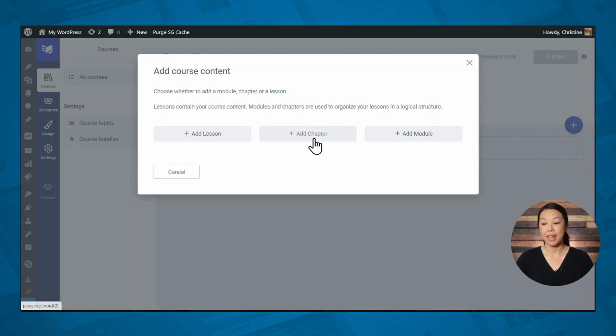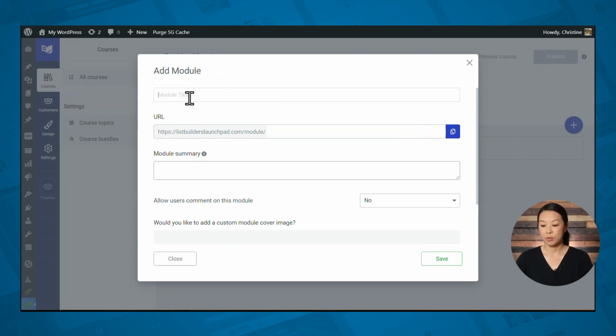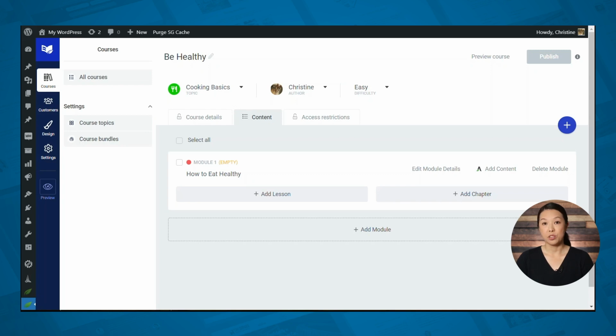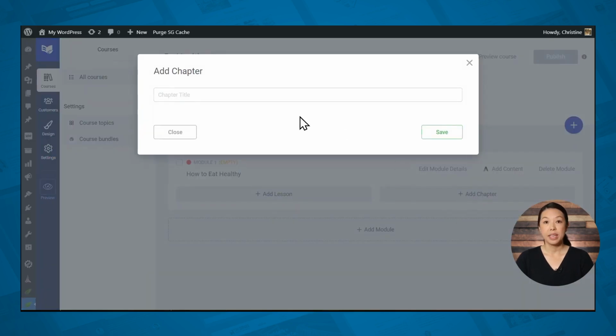So let's go ahead and add a module. Let's give this module a name. You can add a module summary if you like. You can allow users to comment on the module, and you can add a cover image. Within this module, you can add a chapter. Now, chapters are just for organization, so there aren't any details associated with chapters. I'll just give this chapter a title.